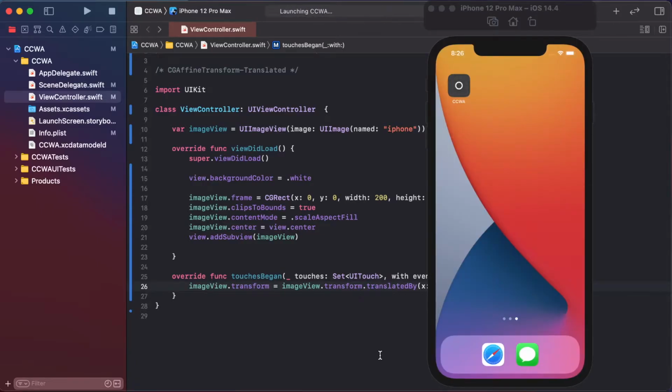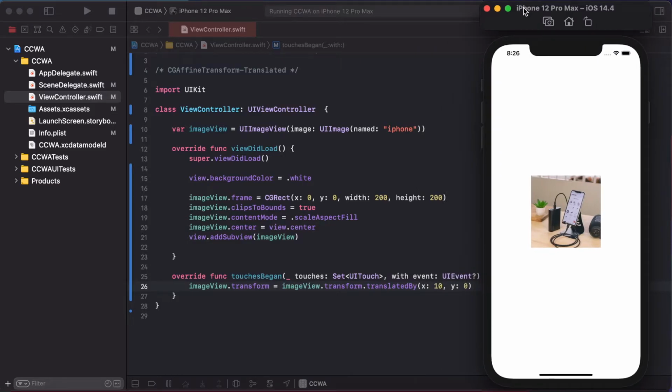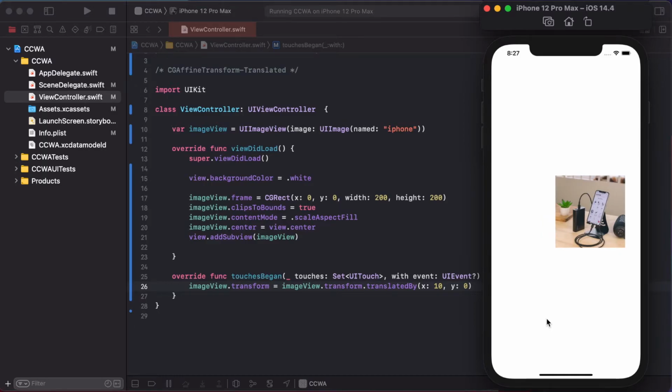So on the X axis, the center point moves plus 10 on every click, adding 10 each time, and Y is 0. So it moves horizontally from left to right. On every click the X coordinate position increases by 10 each time.